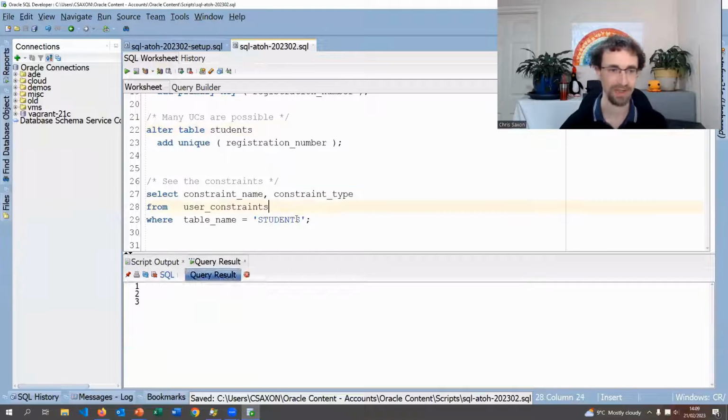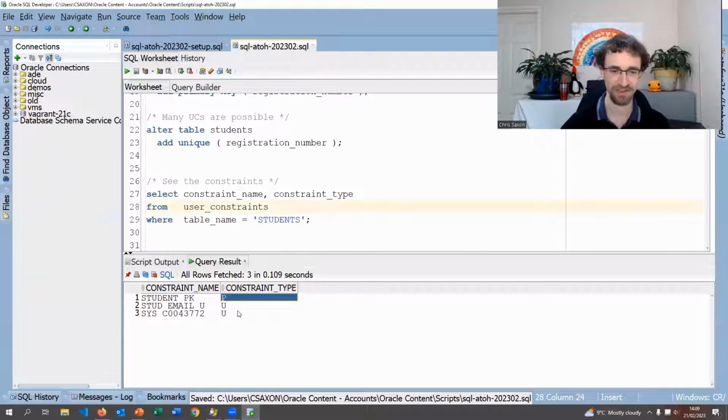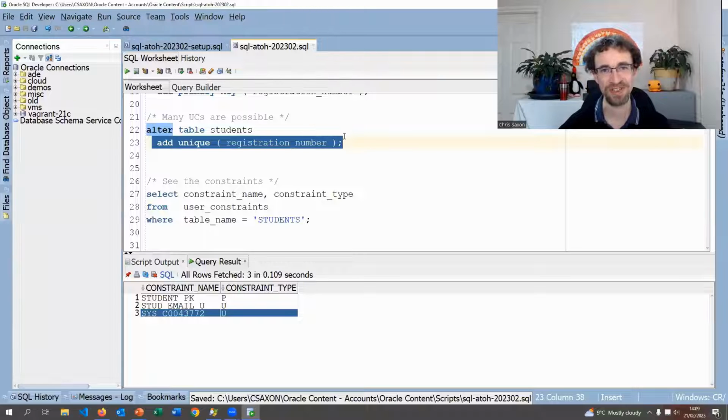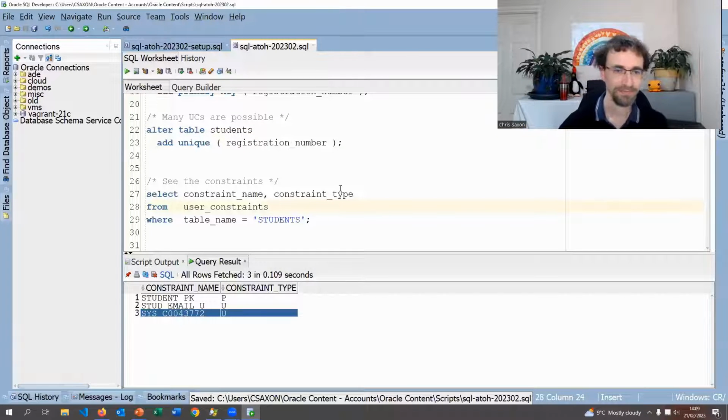And we can see it by looking in user constraints. So constraint type P for primary, U for unique. And you can see there are our named constraints. And notice I didn't give the registration constraint a name. So we've got this lovely SYS_C something or other going on here. As I said, while you don't have to name these constraints, I think it's a very good idea, because it makes it much clearer when you're looking at the data dictionary what's going on. And it can also be useful for things like error handling and so on.